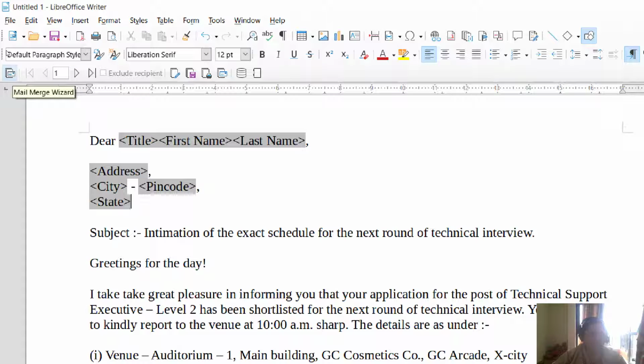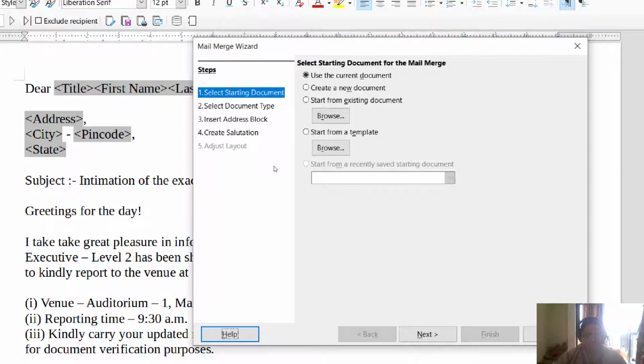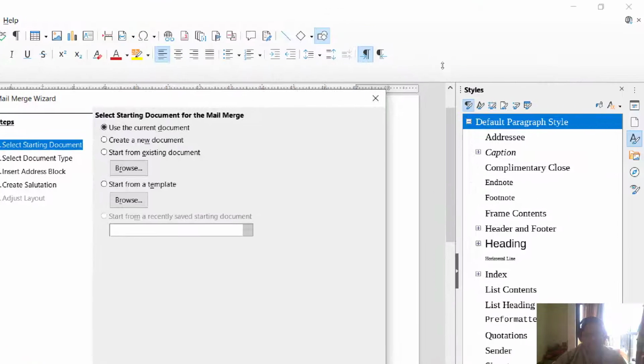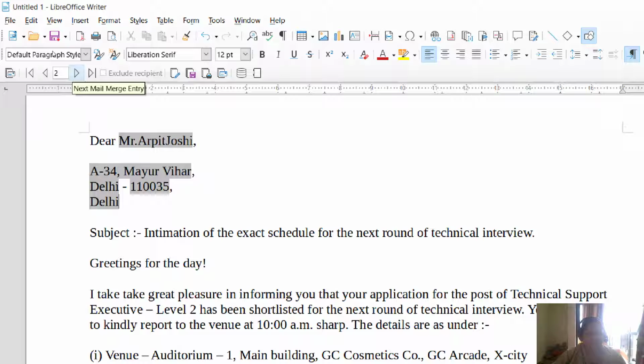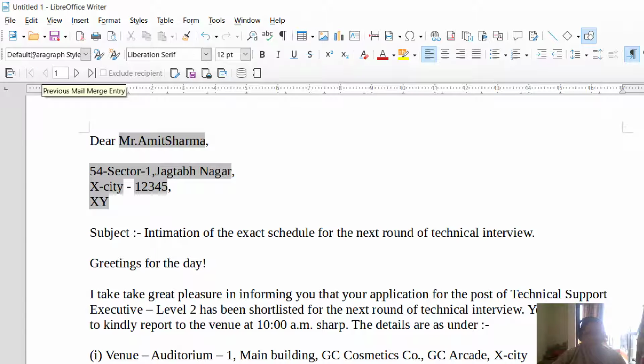If you click on this button it will open the mail merge wizard, which we don't want. There is nothing much left over here, so we are going to close it because we have pretty much set all the settings there. Now you can see current mail merge entry, so we'll just click on the next, so you can see a preview how the different addresses would look like.